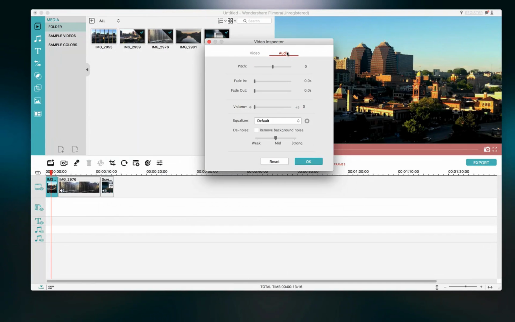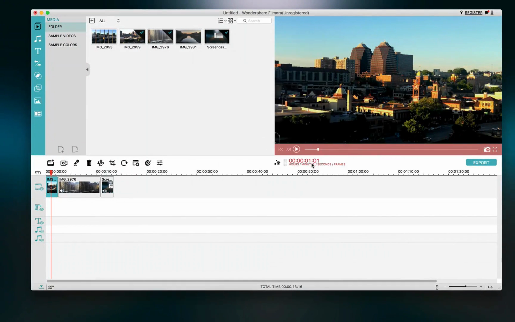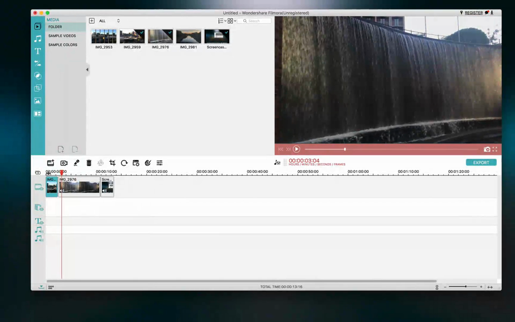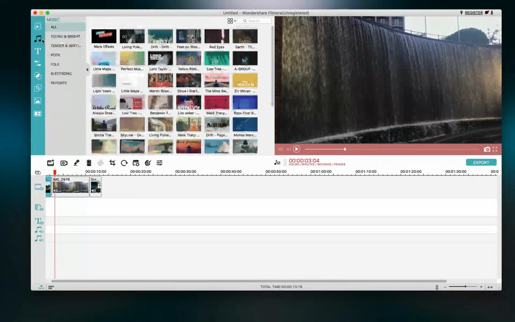Same thing goes for the audio. You can adjust the pitch. You can add a fade in or fade out effect, and so on and so forth. So just like that, now the video looks a little bit different there and adds a nice little effect to it.